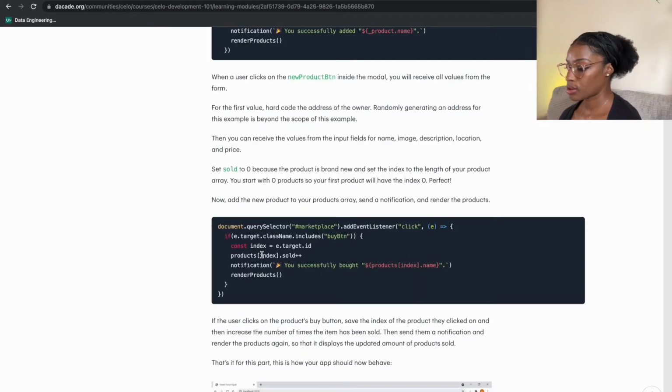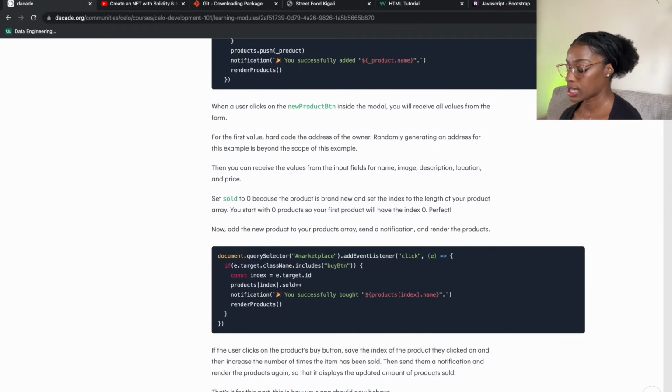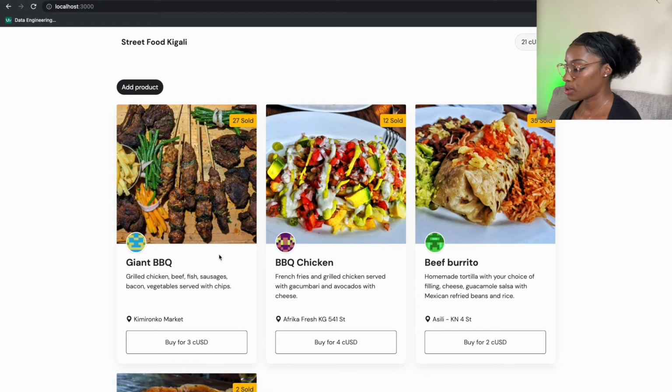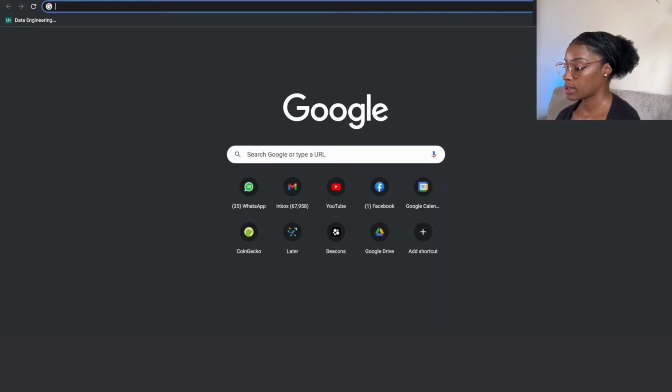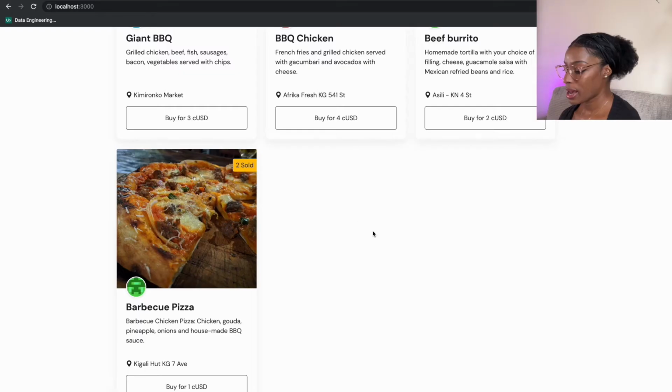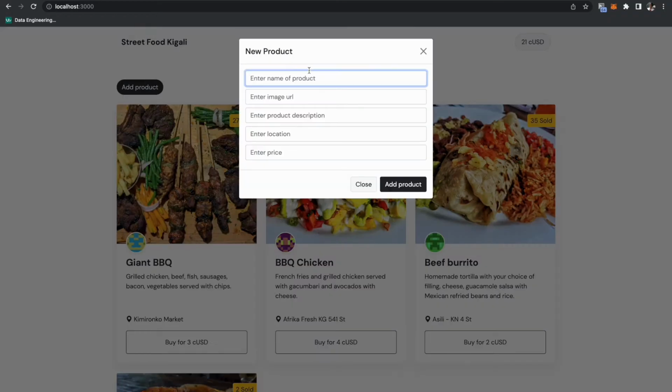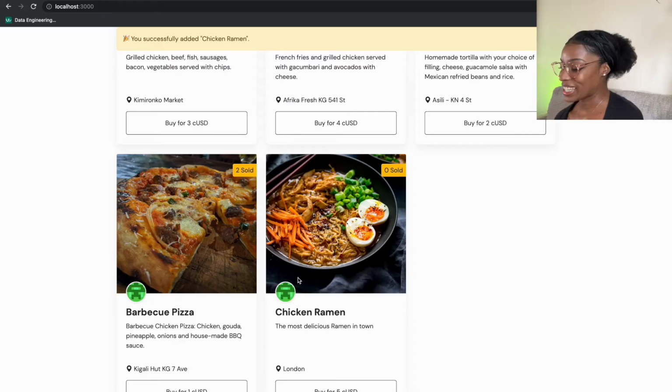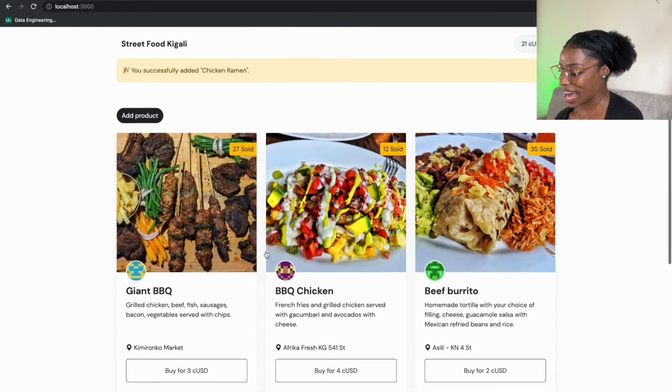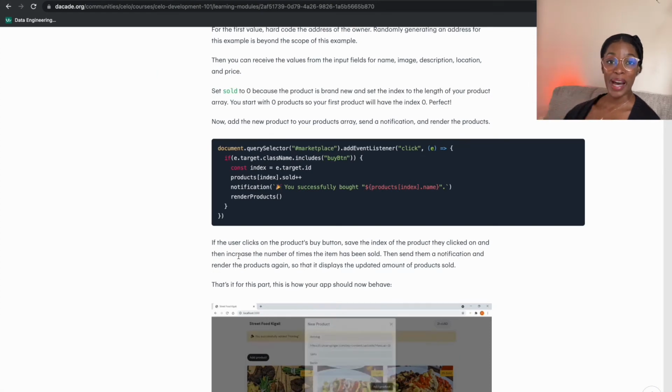All right. So if we can just test that. And if I could just use an image of ramen noodles, copy image address, add product. That looks so good. So now we have the ramen that's added. And now we'd like to allow people to buy the ramen noodles.